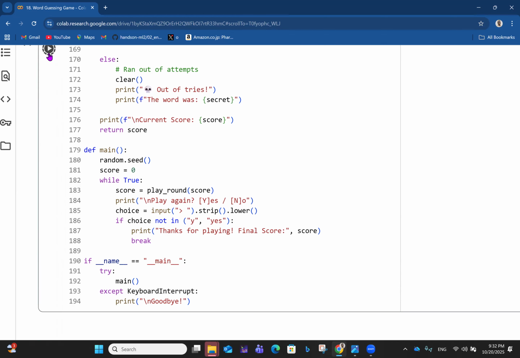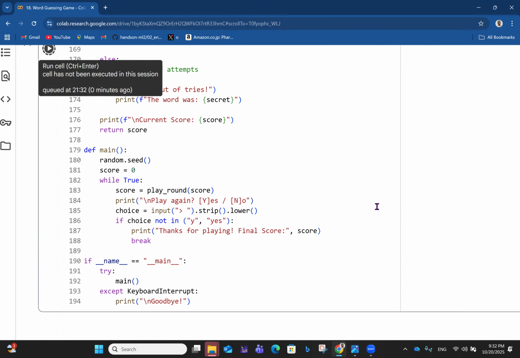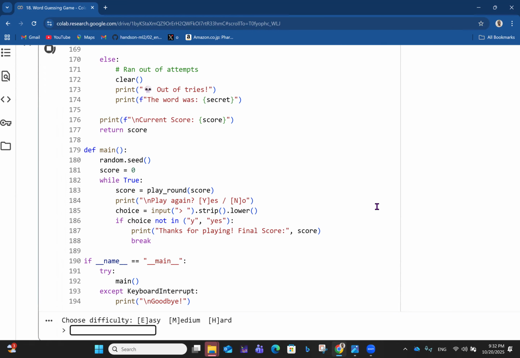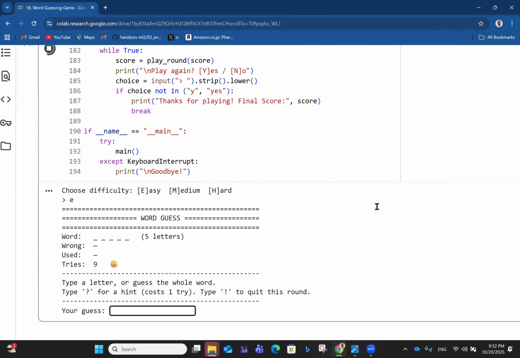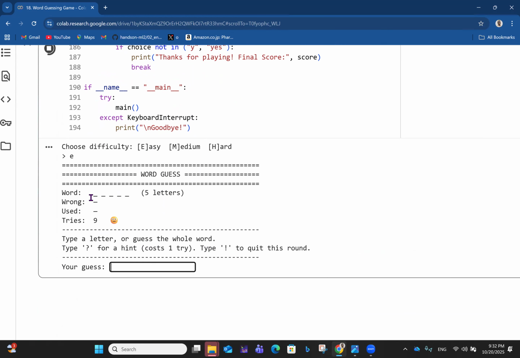So I run it now and we try one word. Despite the fact that you already saw some of the words, it still doesn't make the game easy. So let me start with an easy one. I just type E. Now it says the word has 5 letters. I've not guessed wrongly, so I have 9 tries. It says type a letter or guess the whole word. Type exclamation question mark for a hint, which costs 1 try, and type exclamation to quit this round. So your guess, a 5-letter word.